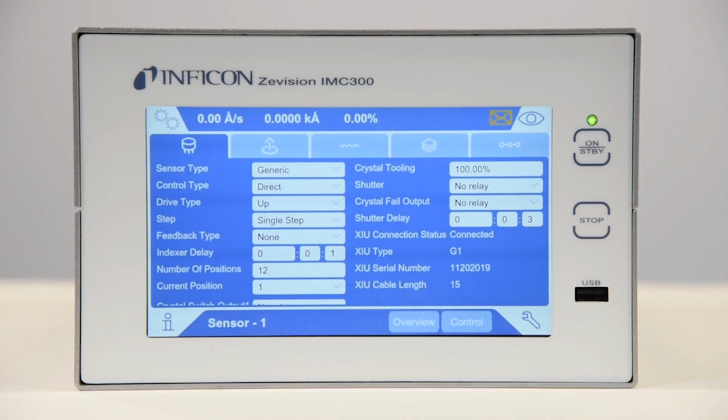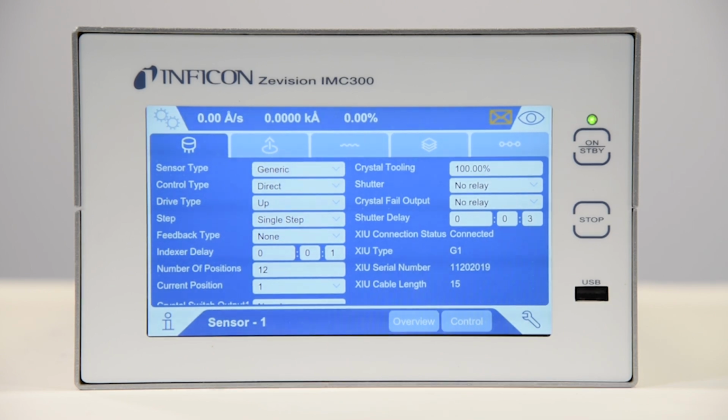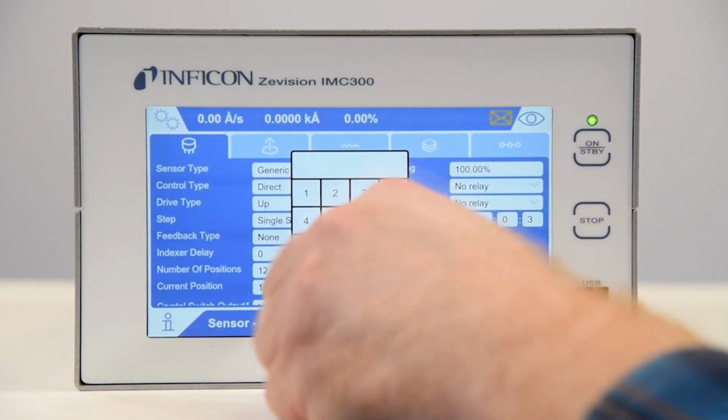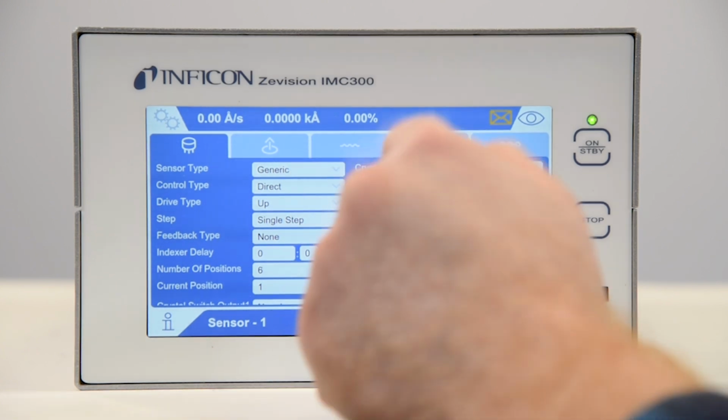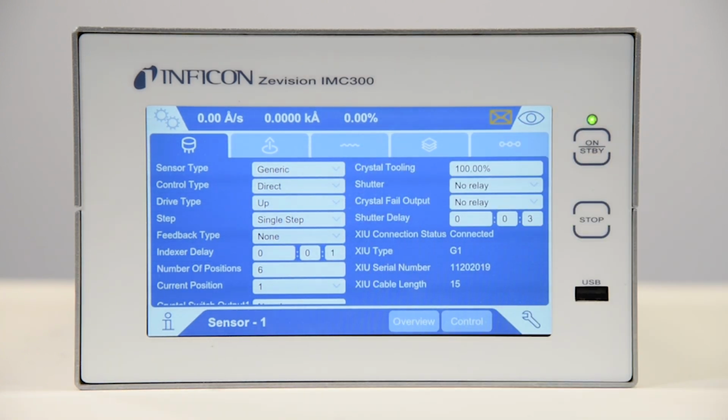For RSH 600, you need to have control type equals direct, drive type equals up, step equals single step, feedback equals none, and the number of positions needs to be 6. And that's all you need to know about how to set up a sensor using IMC300.